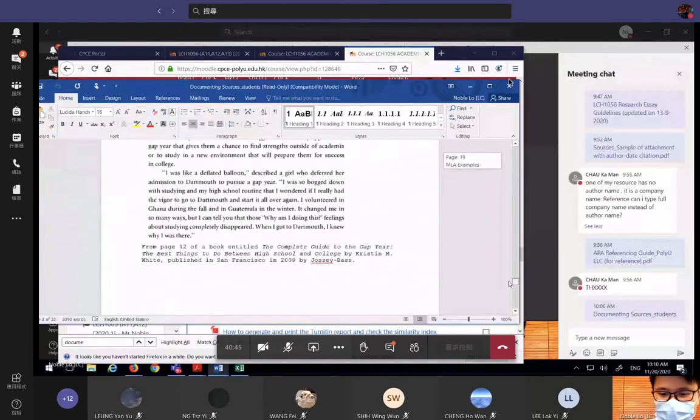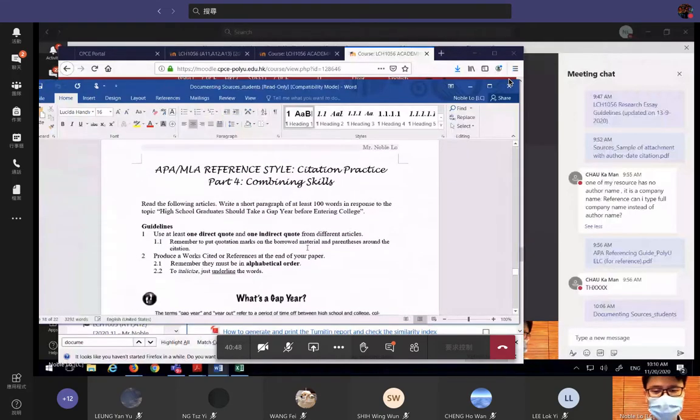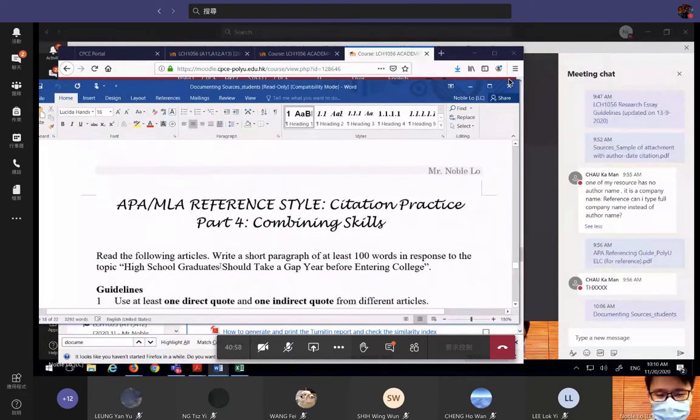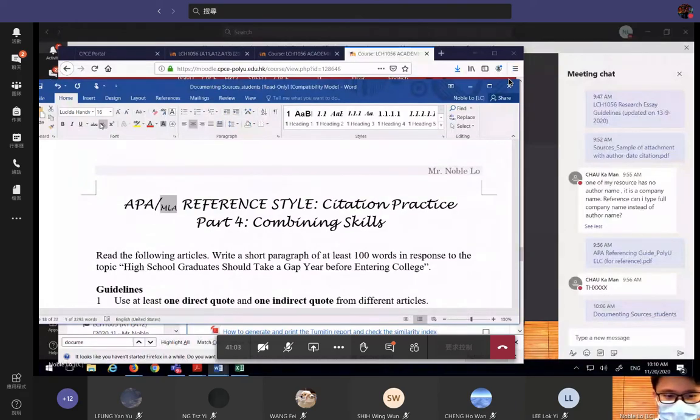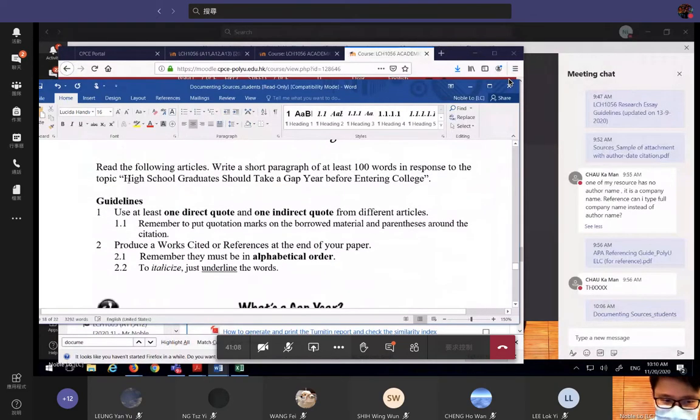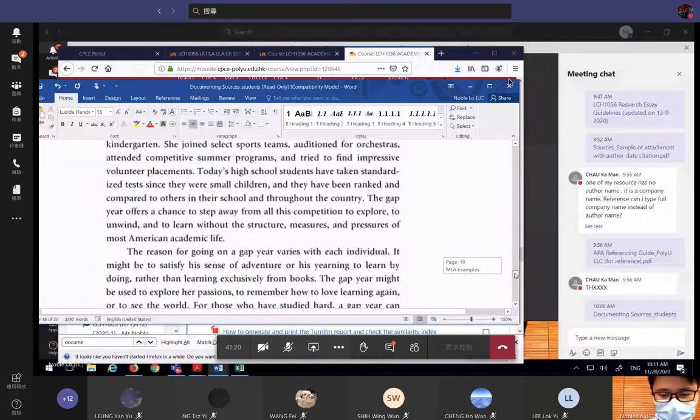Let's see, we still haven't finished the final part, which is a practice of all the citation styles. So your task will be in-class practice today. We're using APA style, so we do not use MLA. APA reference style, combining skills. Read the following articles, write a short paragraph of at least 100 words in response to the topic: high school graduates should take a gap year before entering college. So we have 2 articles, right?